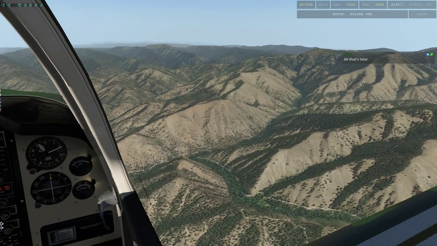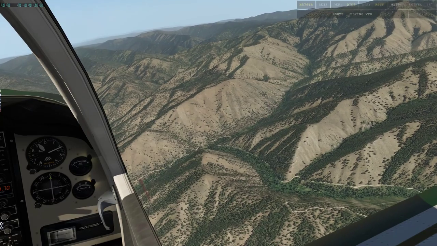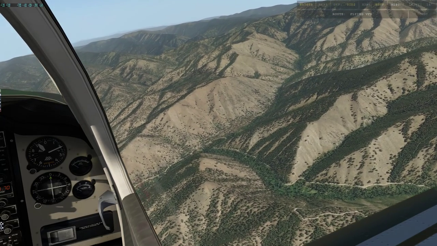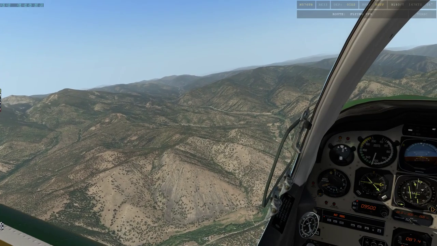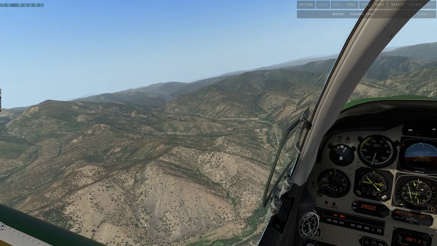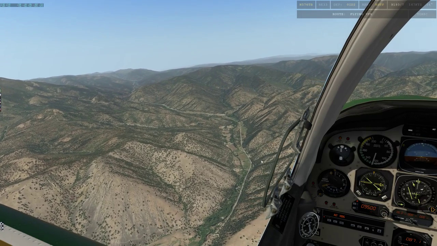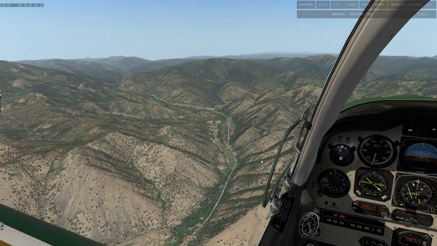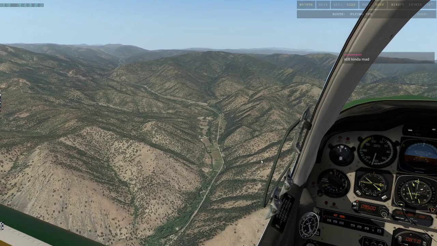It's actually kind of hard to see the road now. Oh, here we go. Let's keep going this way. Okay, so... No, we're not using X-Plane roads. We're strictly relying on orthophoto, which actually is kind of cool.